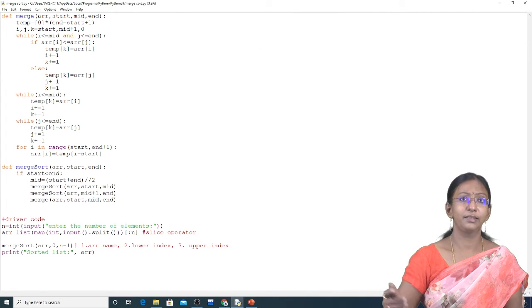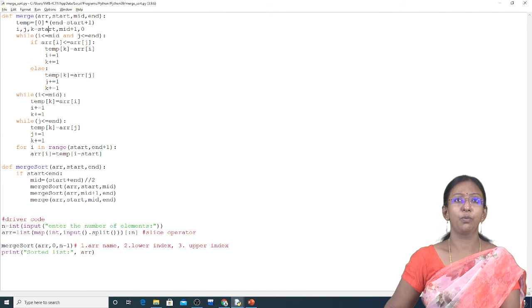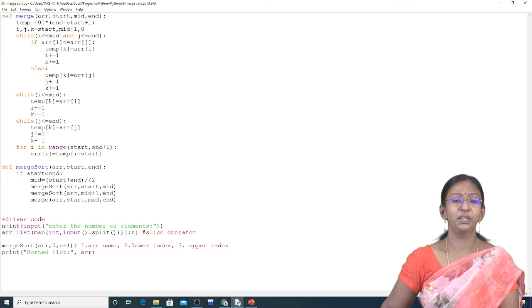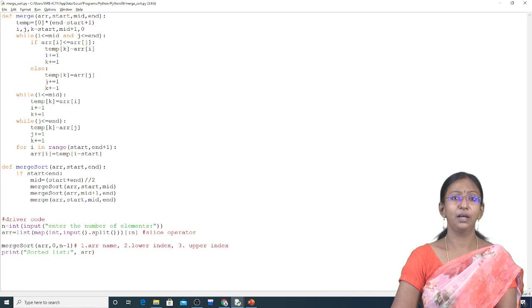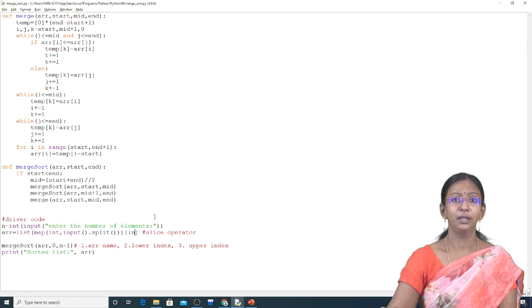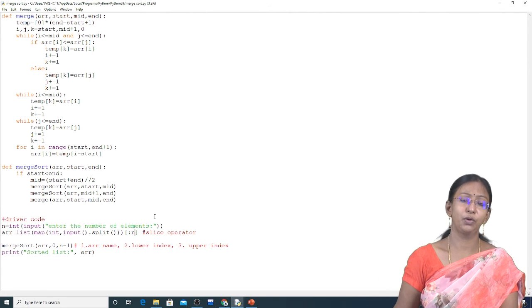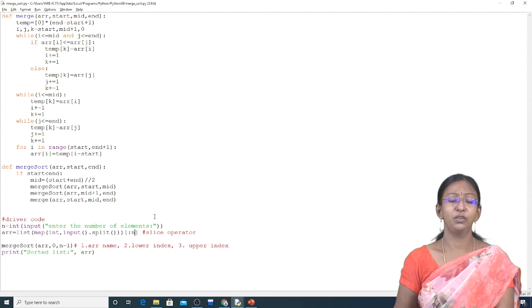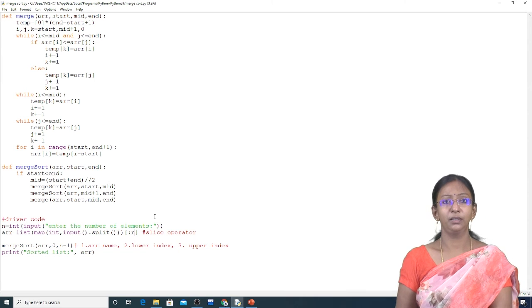So let's have a quick run through the code. This is a basic driver code which tells you how to read a list with having a limit on it. It is using the slicing operator. Then comes the function call of merge sort. Merge sort will be called using 3 parameters: one is the array, followed by the lower index and the upper index.